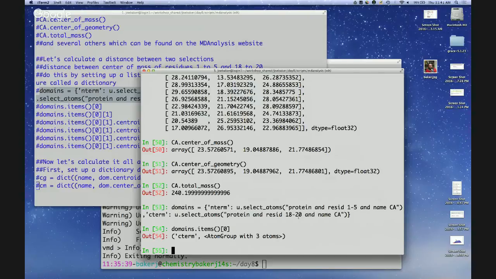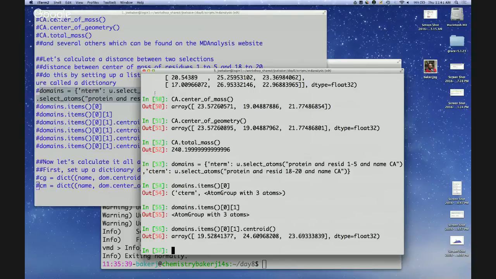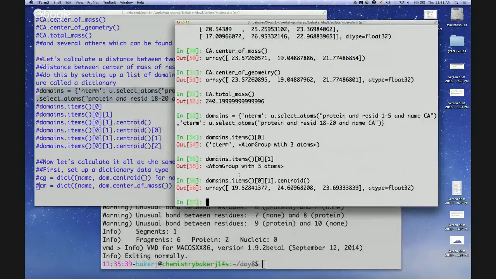That's 3 atoms, right? I could also look at 0, 1. That tells me it's the atom group with 3 atoms itself. So domains.items 0 refers to both the cterm string name and the atom group. The first element then is going to be this atom group with 3 atoms. And what I could do is I could then calculate the centroid of that, and that would give me basically the centroid position of those 3 atoms. Okay, any questions about that so far?